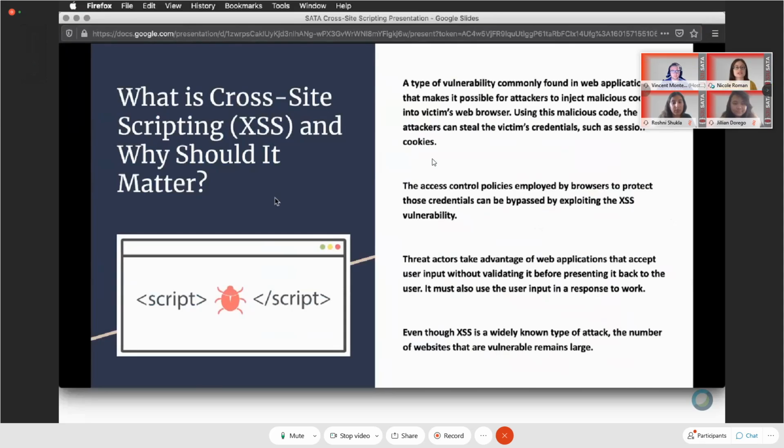So what is cross-site scripting and why should it matter? Basically, it is a type of vulnerability commonly found in web applications that makes it possible for attackers to inject malicious code into a victim's web browser while they're on your website. Using this malicious code, the attackers can steal the victim's credentials, such as session cookies. Let's say you are logged into Twitter. If they steal your cookies, they could actually take over your account and start using your own account, which is something obviously nobody wants.